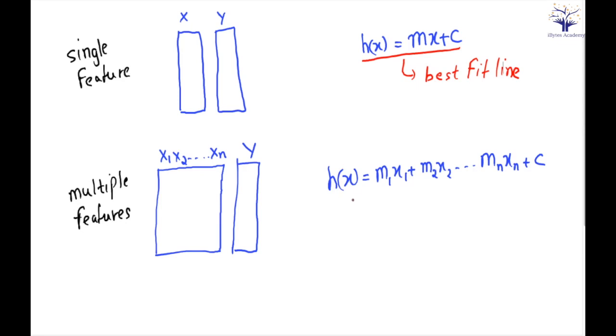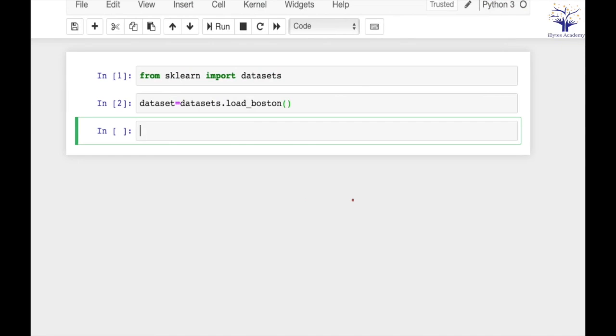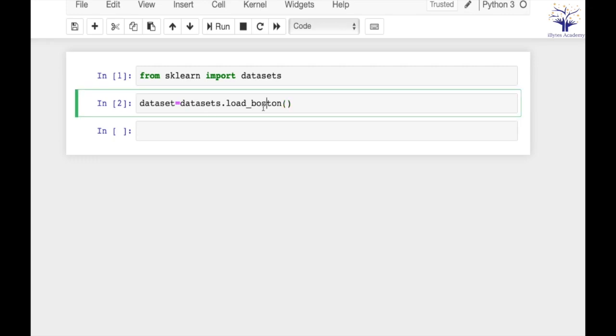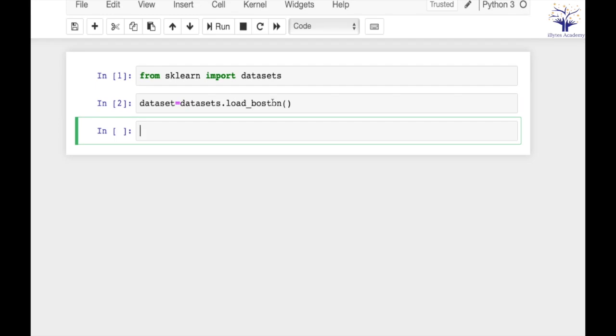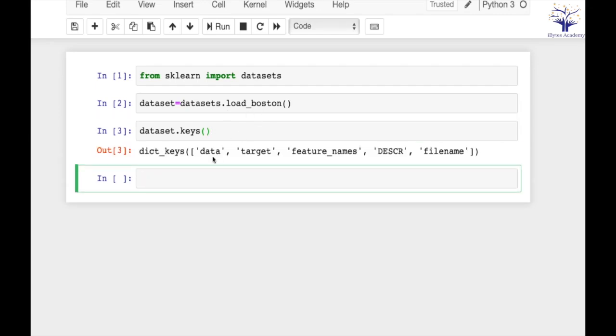Okay. So for this problem, I have already imported the data. I am using datasets from our sklearn library itself. Within those datasets, I have a dataset named Boston. So I am loading that Boston using this load_boston function. Dataset is something similar to a dictionary which will have its own keys. Okay. So if I see, dataset has 5 keys: data, target, feature names, description and file name.